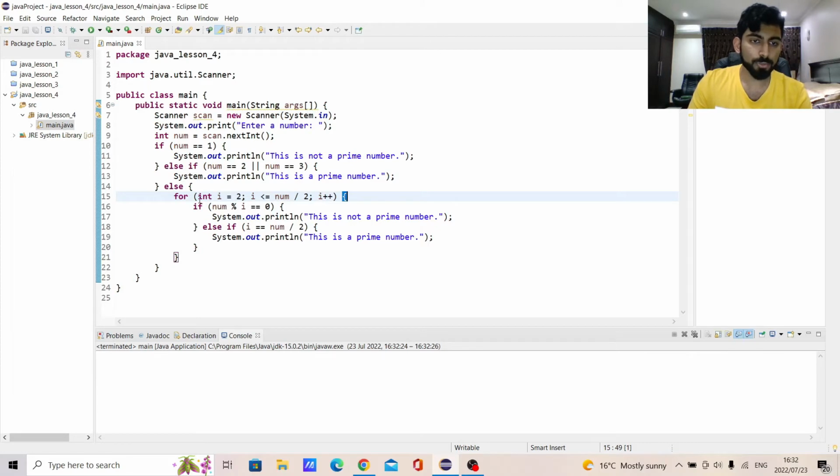Now in a for loop, you have three different kinds of arguments that you go through. First, you have the initializer, then you have the condition that needs to be met, and you have the process, or we call it the iteration. So in the initializer, I'm initializing i equal to 1. And for the condition, I'm saying if i is less than or equal to number, which is the number that we want the user to input, divided by 2.